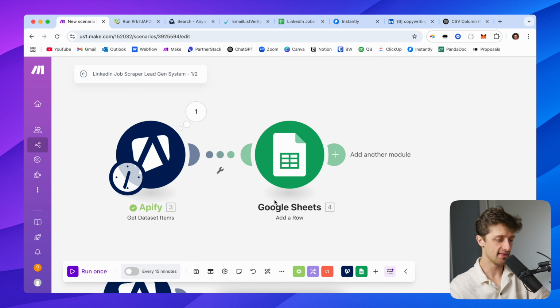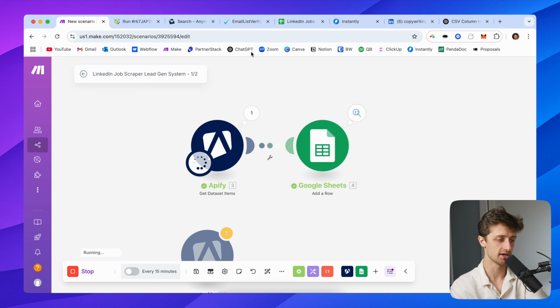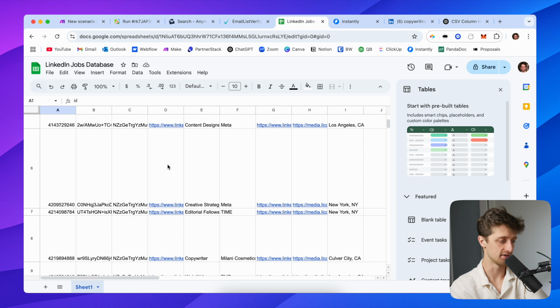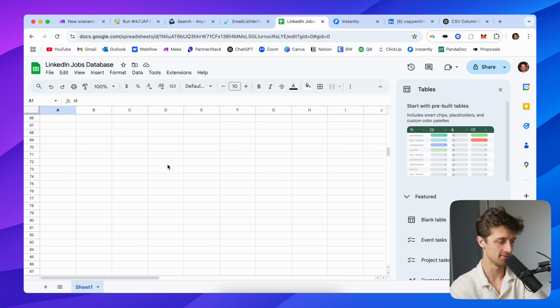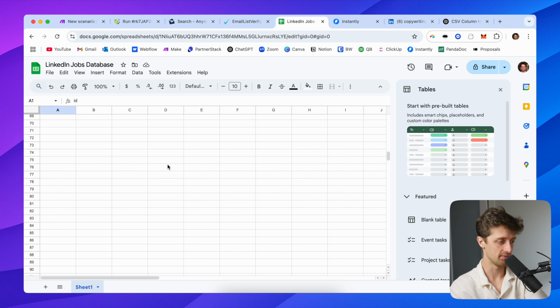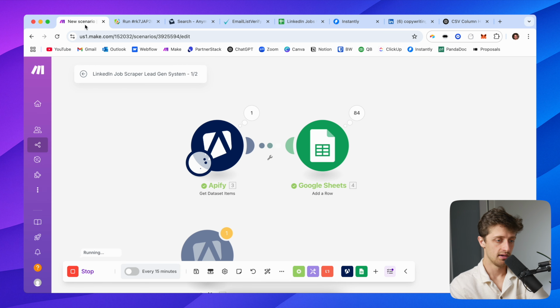Perfect. And then I'm just going to run this and make sure this is working. Okay, so you can see we're actually populating our Google Sheet right now live. It's super ugly, but you can see they're being added here. I can't even keep up. So we should have 100 coming in. Perfect. So those are coming in. That's looking good.